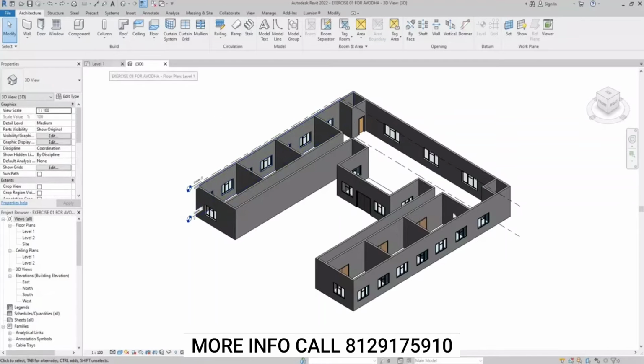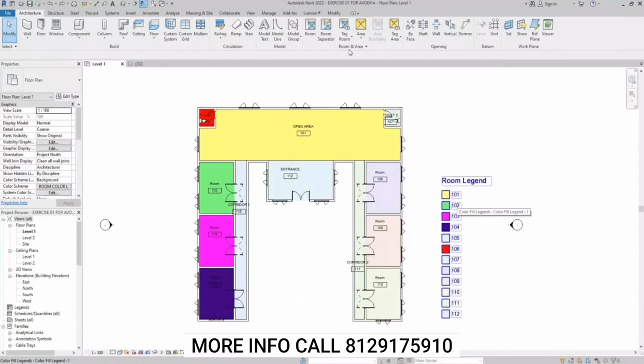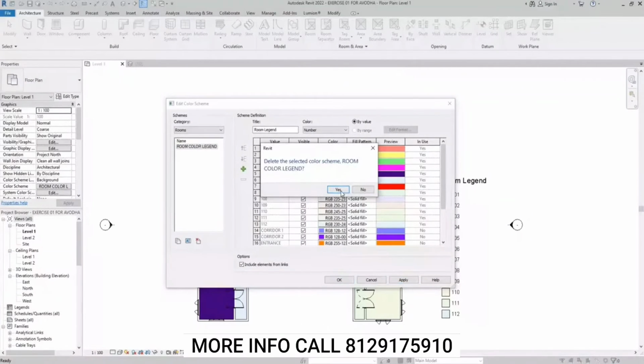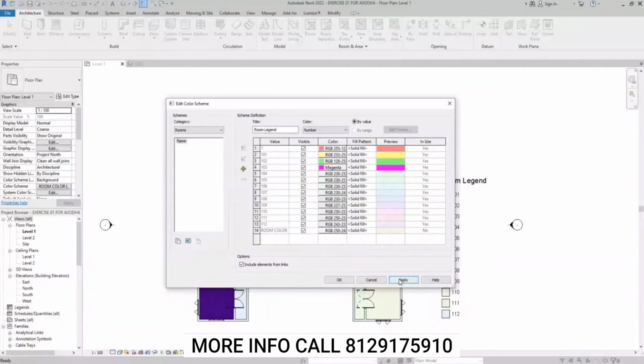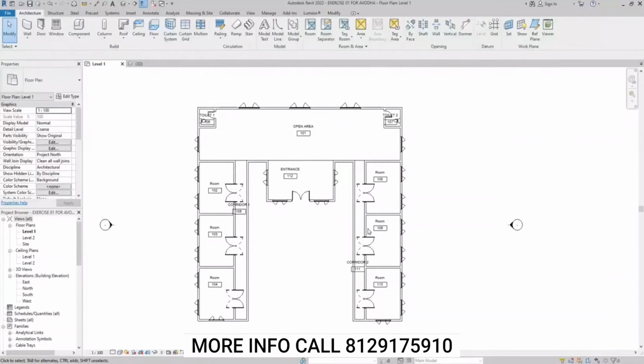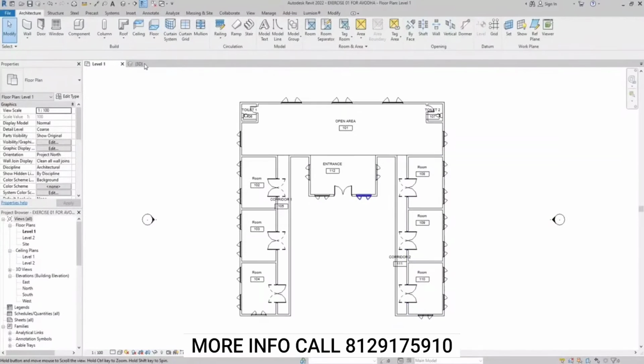Let's come to level 1 and just delete this. To delete the color fill legend, take the color scheme, then select this. This is the color legend that we created. Then click on delete, click on yes here, apply, and then OK. Then select this and delete it. Now we have a regular floor plan.